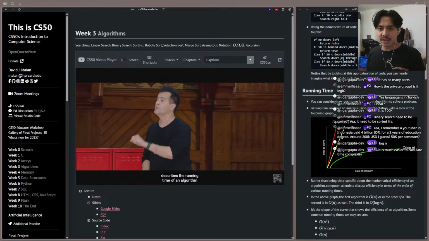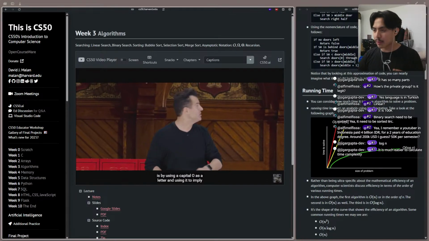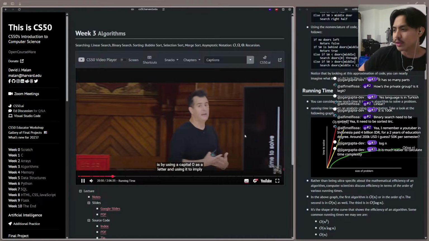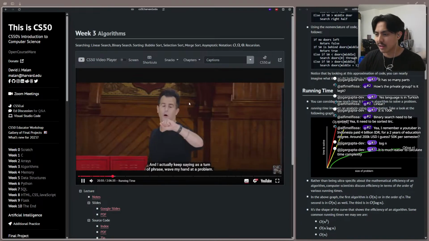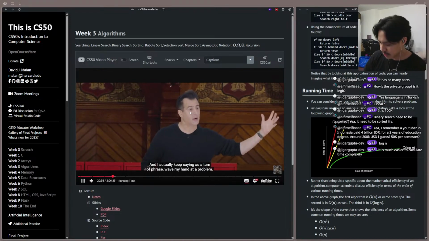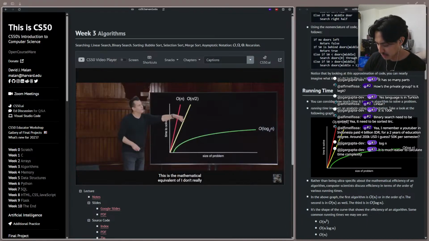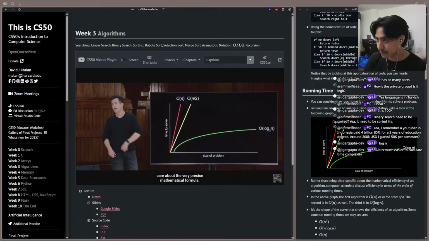And so the way a computer scientist typically does this is using capital O, as in the letter, which stands for on the order of something, like this many steps. I actually keep saying it as a turn of phrase, waving my hand. This is sort of the mathematical equivalent of saying I don't really care about the very precise mathematical formula. It is roughly on the order of this fast or this slow.